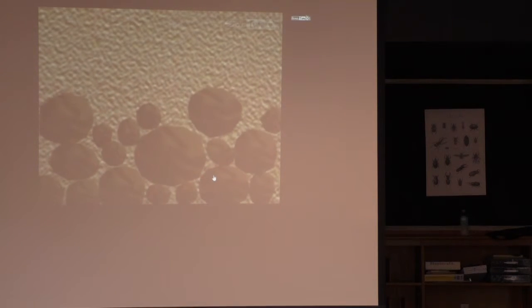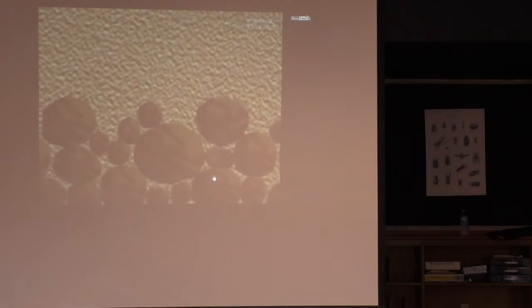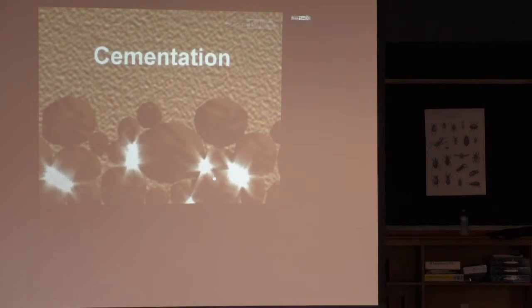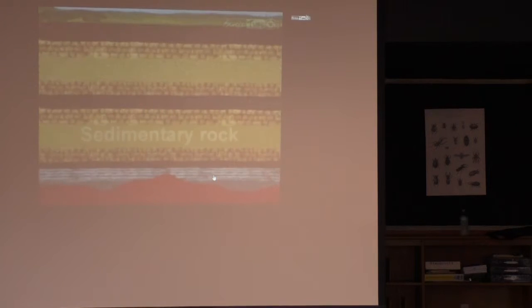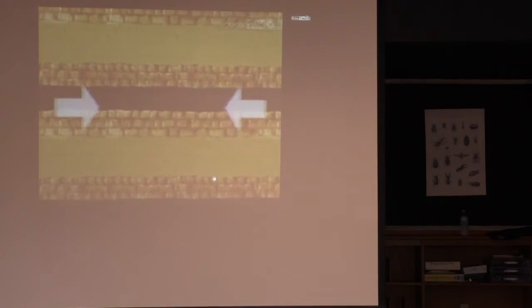Over time, minerals form in these spaces. These minerals act like a glue and cement the grains together. The rock material that began as igneous rock has been transformed into sedimentary rock. The rock is buried deeply beneath Earth's surface.